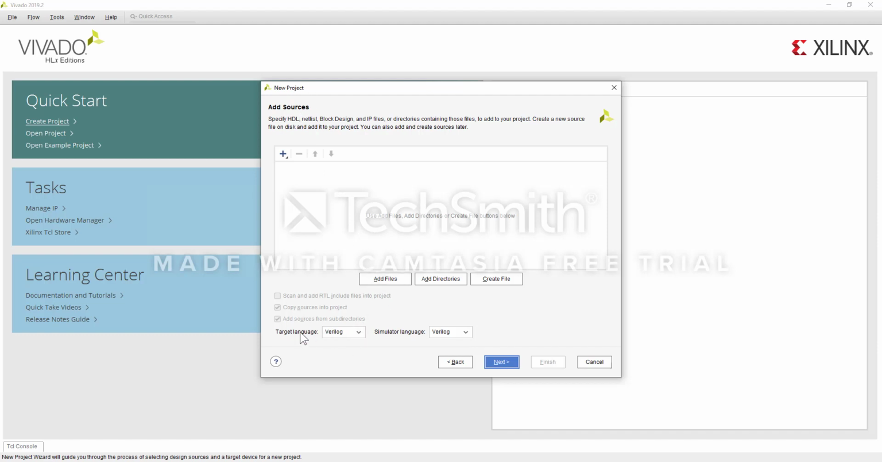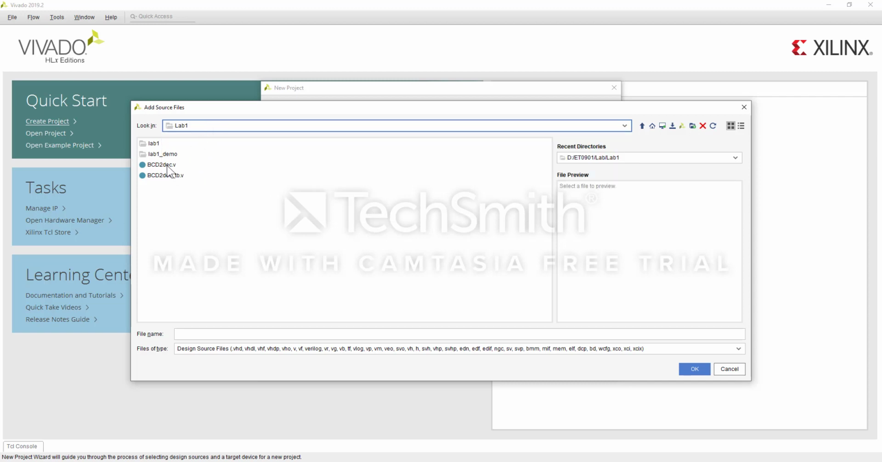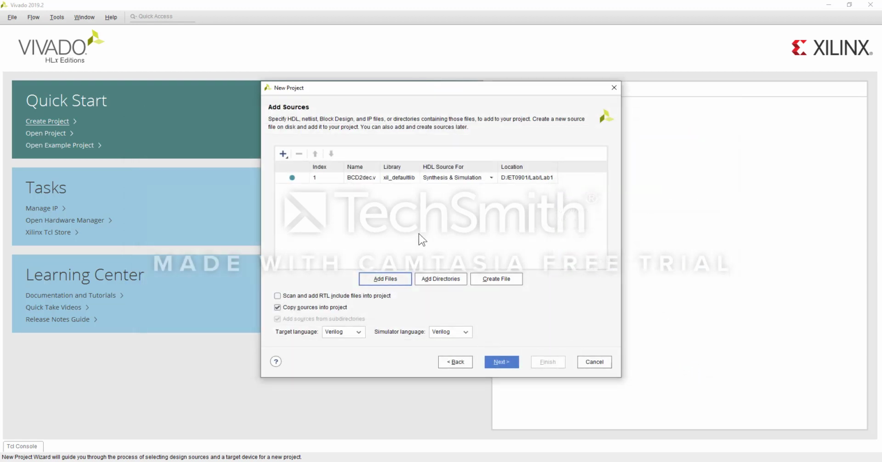Make sure the target language is Verilog, and the simulator language is also Verilog. Now we can add files. Go to this folder, D drive, ET0901 lab and lab1 folder. I believe you have already downloaded the source files and put them in the respective folder. So go to this folder, copy this file bcd to decimal.v, click OK. This is our source Verilog file.